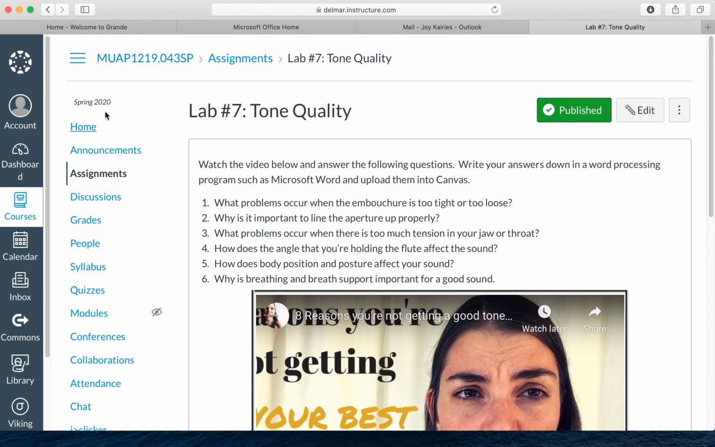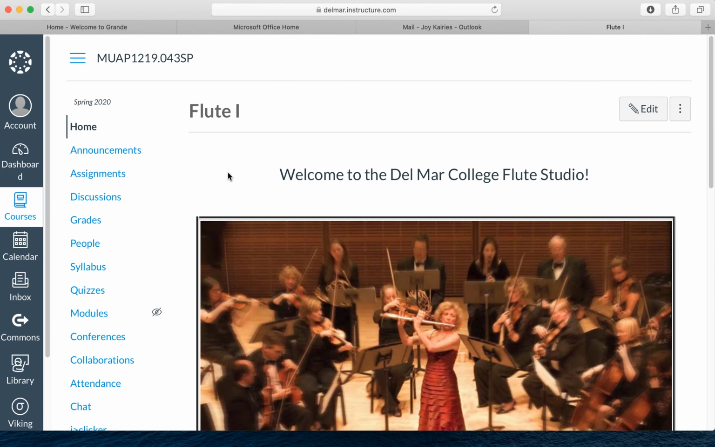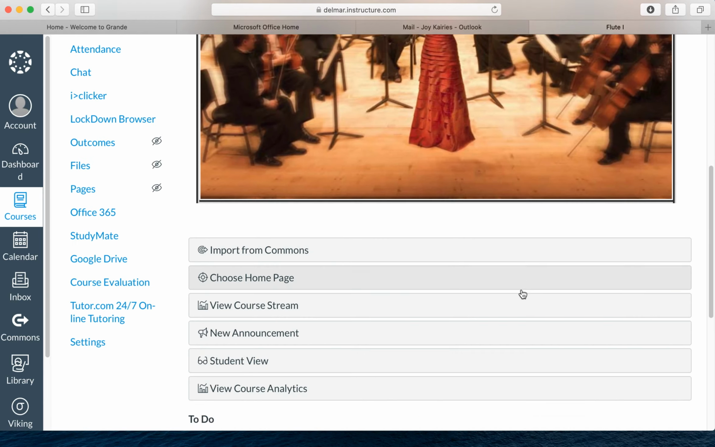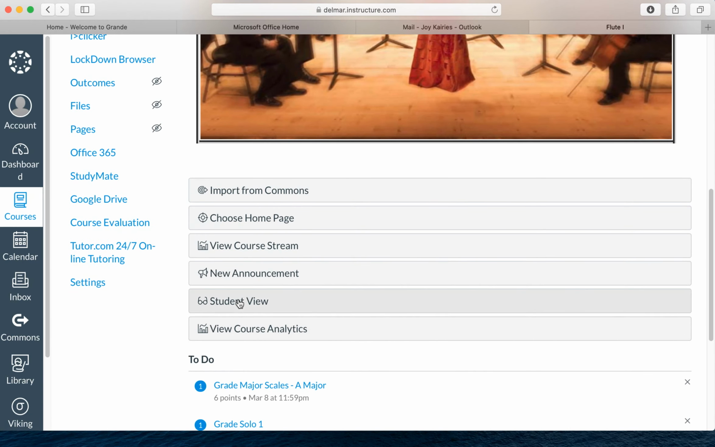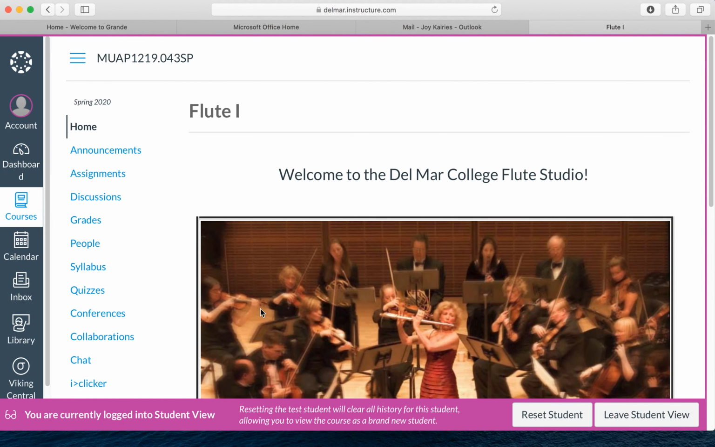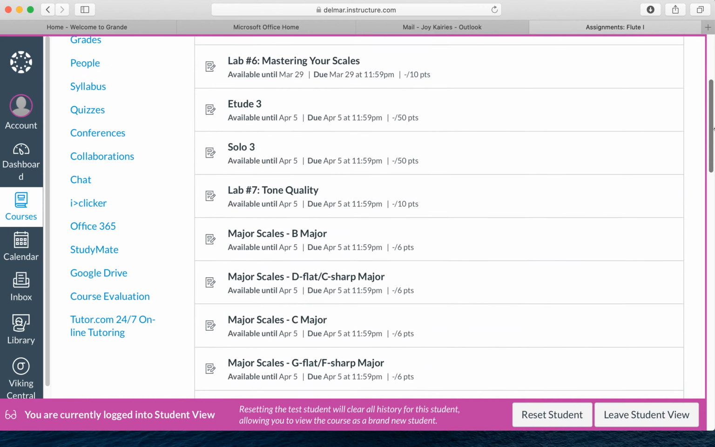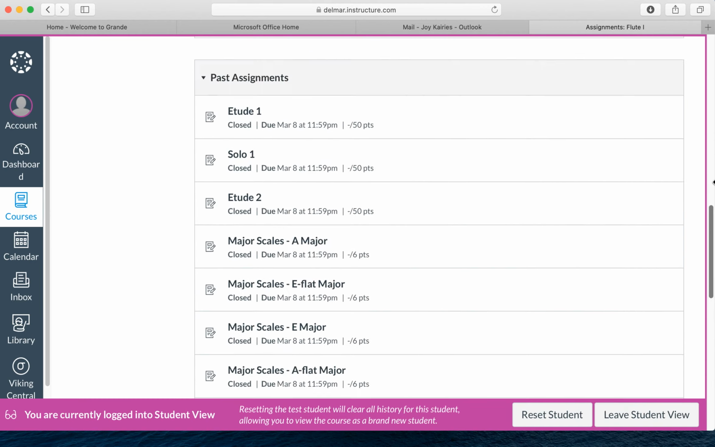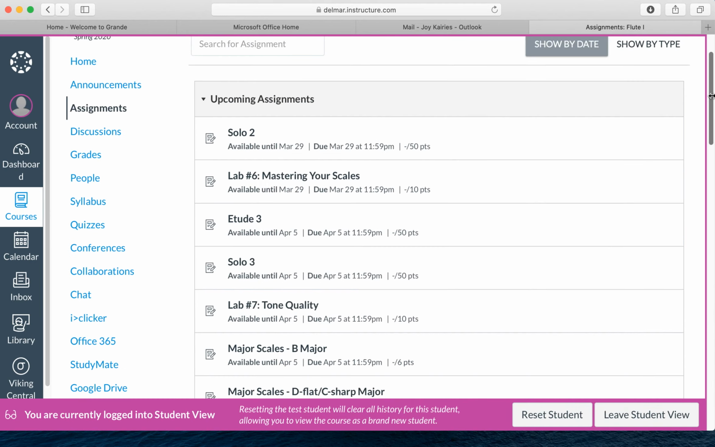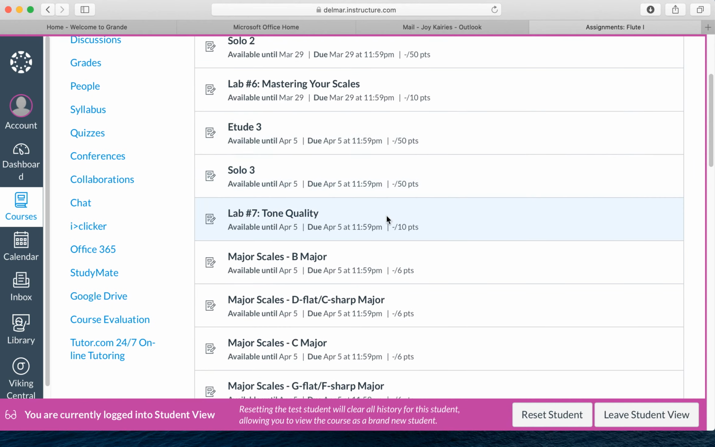Now, you're wondering, what does this look like to the student? Okay, I'm going to go to my home button here. And if you scroll down, you'll see Student View. This gives the teacher a chance to see how it looks to the student. So you click on that, and then you can click on Assignments. Here are assignments that are upcoming. And so I'm going to click on the Tone Quality assignment.